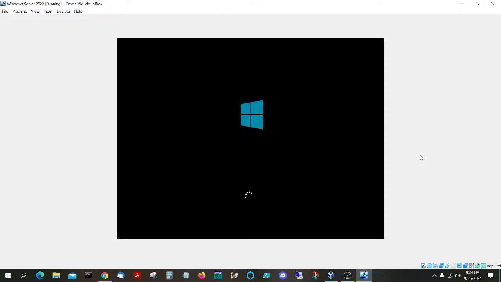As you can see, they still have the beads. I think the beads went away in Windows 11, or it's now a little bit different symbol, but they still have the bees in 2022 server here. So it says it's getting ready.